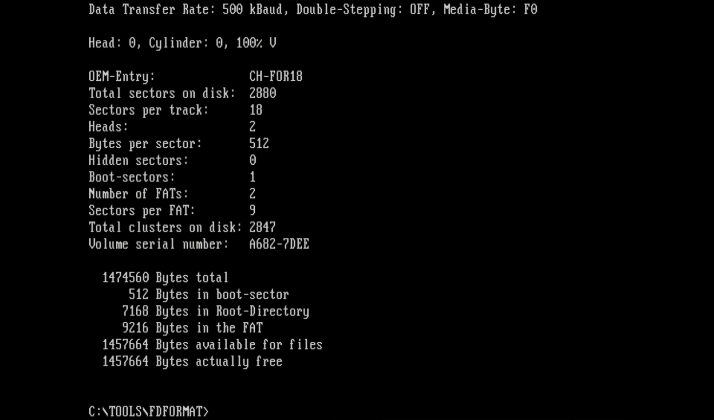Here we can see that on top of the lost space due to the physical alignment of tracks and sectors, 33 sectors are used to store file system information. 512 bytes are dedicated to the boot sector, which is a single sector on the disk. 7,168 bytes are used for the root directory, another 14 sectors. And finally, 9216 bytes or 18 sectors are used for the file allocation table.